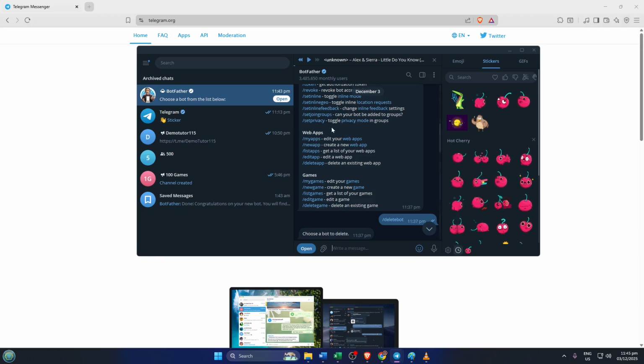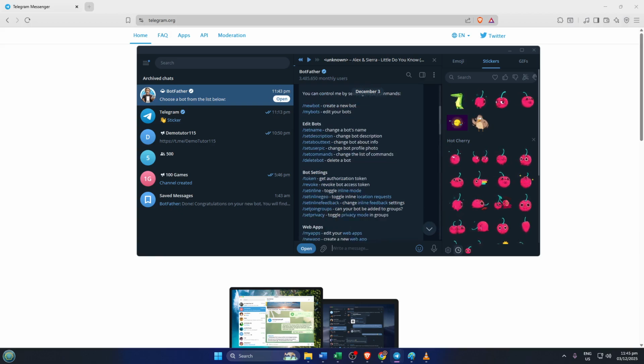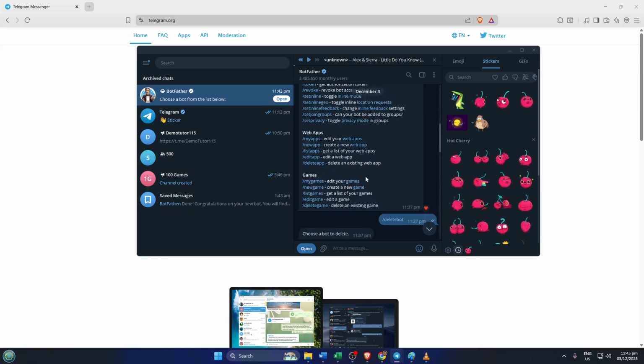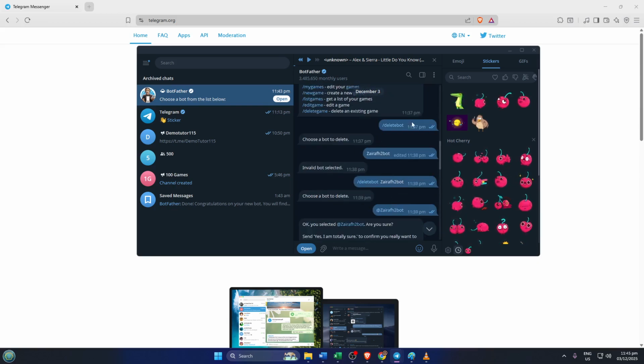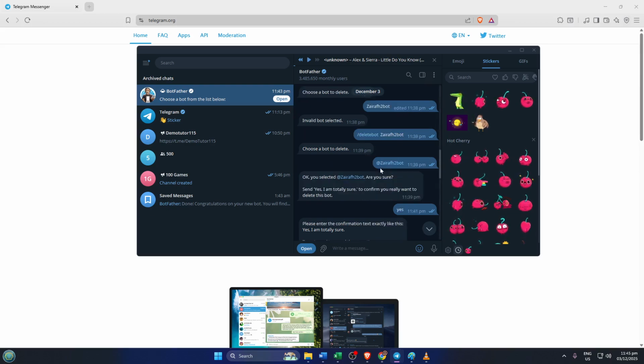Here's the key part. In your chat window, type out the command /deletebot and send it. Commands always start with a slash. This tells BotFather that you want to remove one of your bots. When you send this, BotFather responds by listing all the bots that you currently own.